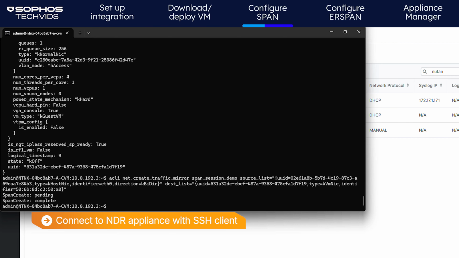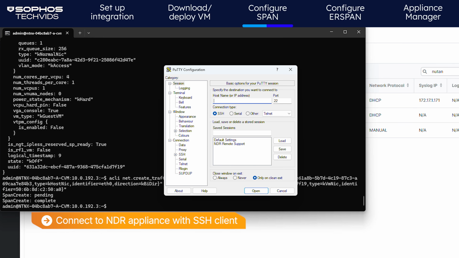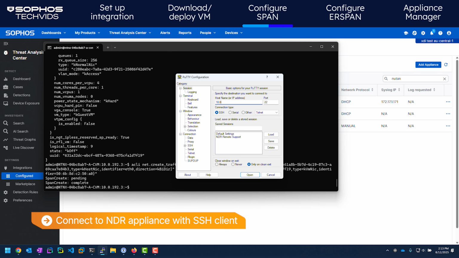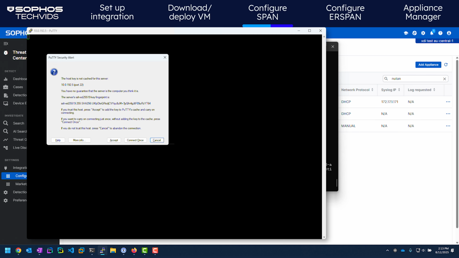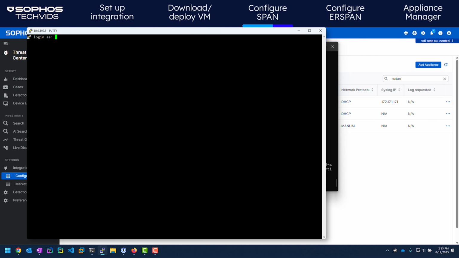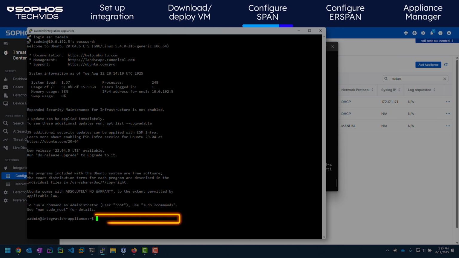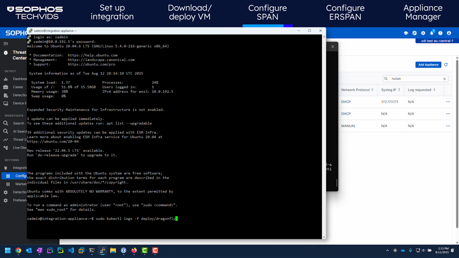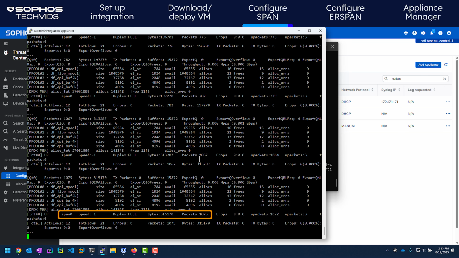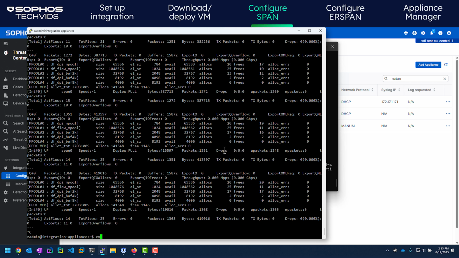To test this connection, SSH into the NDR appliance. I'll use PuTTY, but you can use any SSH client you wish. Accept the security alert. Log in with the admin credentials you saved earlier when setting up the NDR appliance in Sophos Central. Enter this command to view the log output from the Dragonfly pod, and enter the password again when prompted. And now, for span 0, you can see packets are being captured, which means traffic has been mirrored successfully.